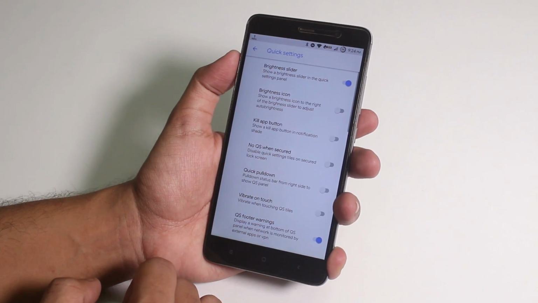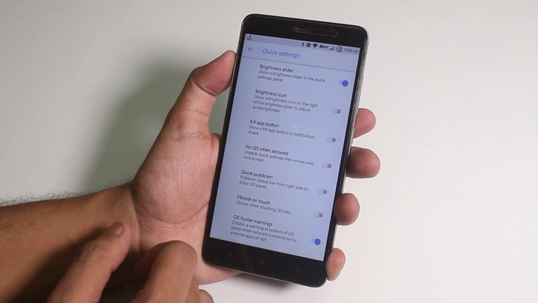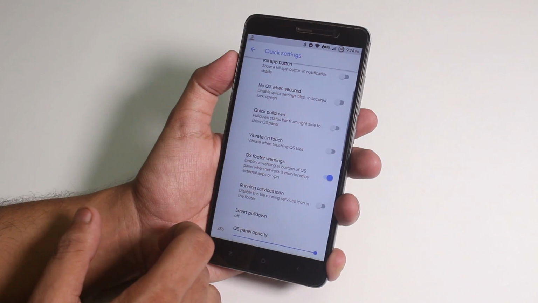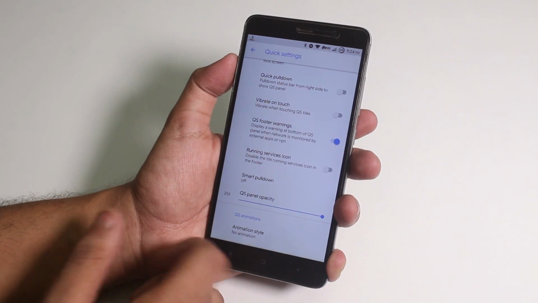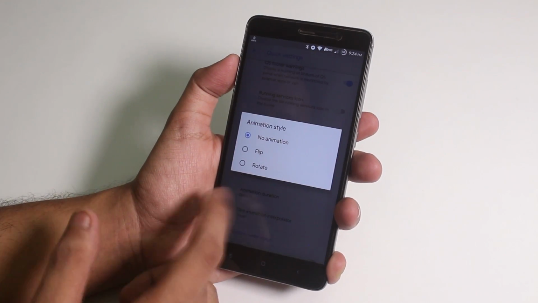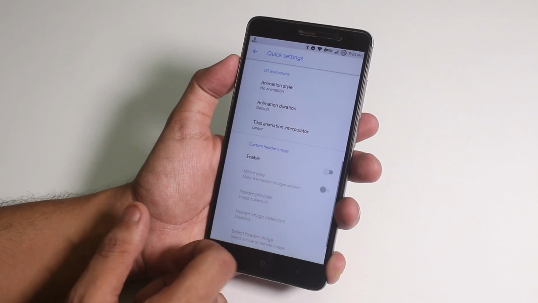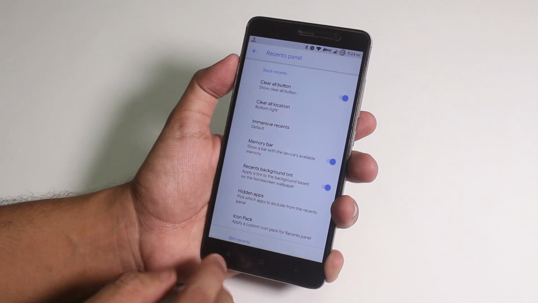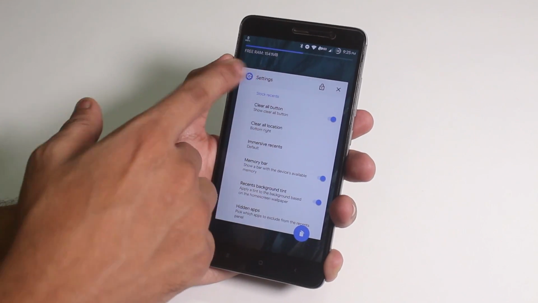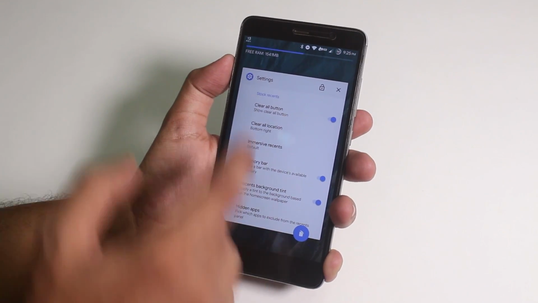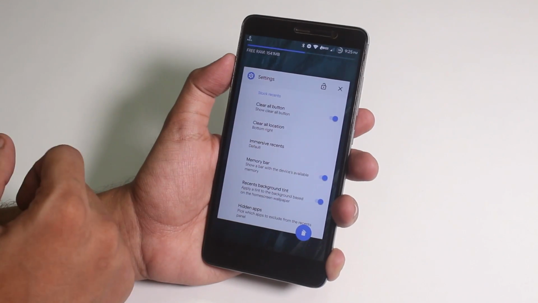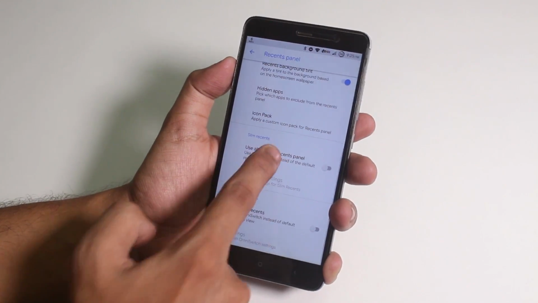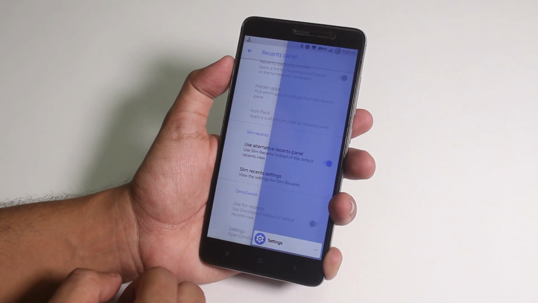So moving on to quick settings, we have brightness slider enabler, quick pull down option, vibrate on touching toggle option, quick settings panel opacity controller, we have the toggle animation style option, we even have custom header image option over here. In recent apps panel, we have the memory bar on top. We have the clear all button, and we have option to lock a particular app in memory. And there is an alternative recent apps panel too if you somehow don't want to use the stock look.